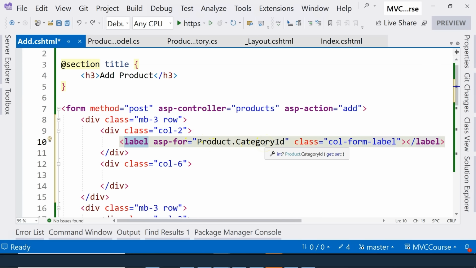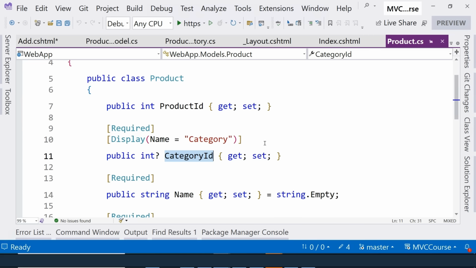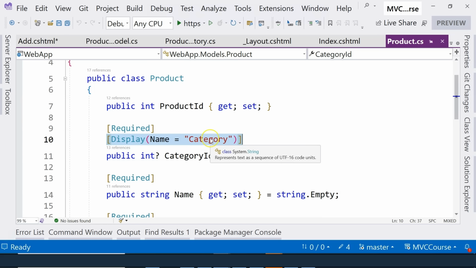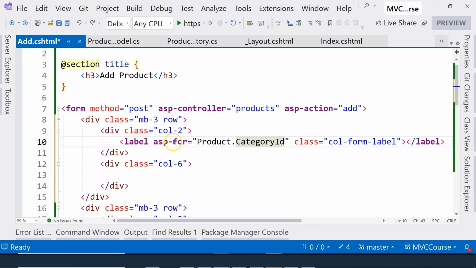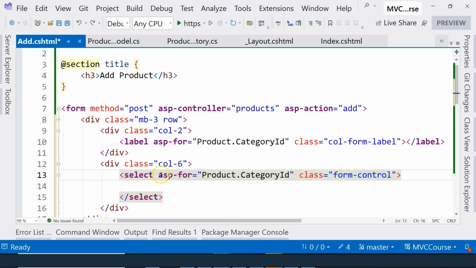Well, you may ask, why do we use product ID? So let's do F12 to go to definition. You can see here I used display name equals category. So when I do this, ASP-4 will create a label with category as the caption. And then inside here in this div here, we need to create a drop-down list. And for that, we use the select element, right? The select HTML element. And we can also use ASP4, which will generate the ID and the name for this element, allowing the model binding to work its magic.